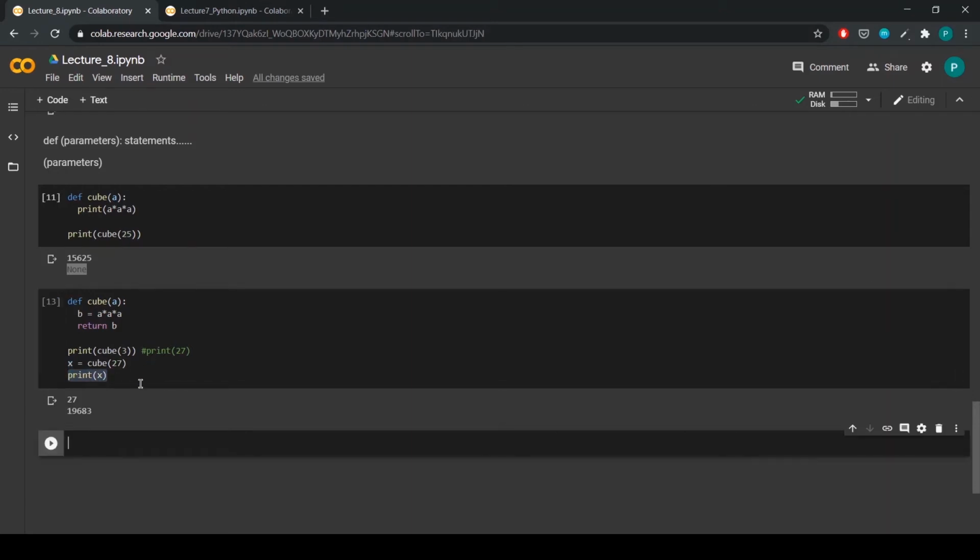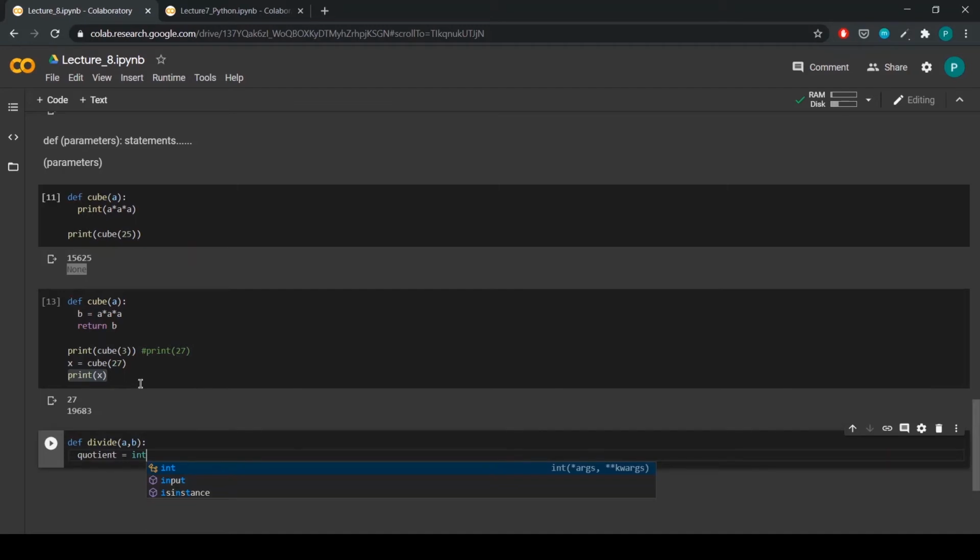So let me just illustrate another thing. Let's say I want to have a function which divides two numbers, and I want to calculate the quotient here, which would be a divided by b, and I want to return the quotient.